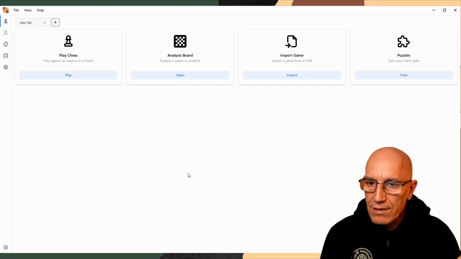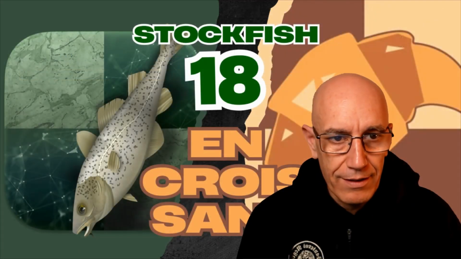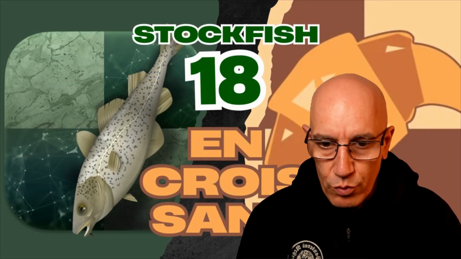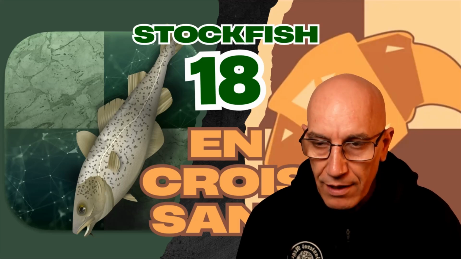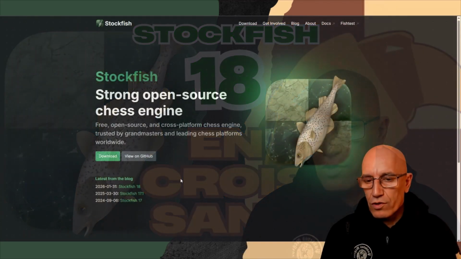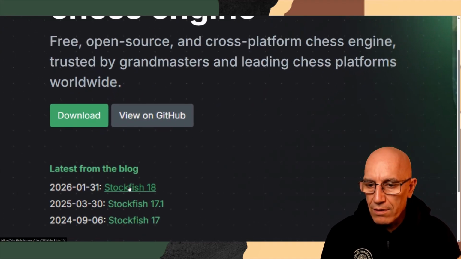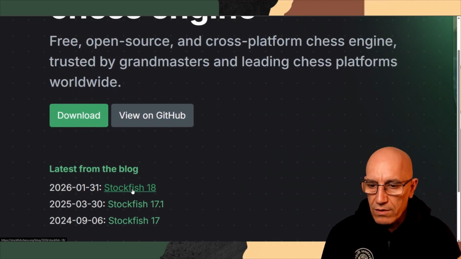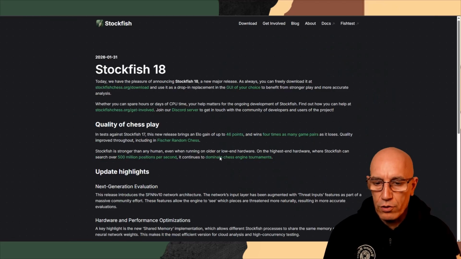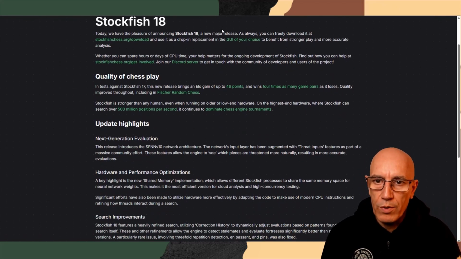Now, let's see over here how to use it like a bot with different levels. Well, for that, we should go to the Stockfish website. Of course, over here you can see the news about the new release, Stockfish 18. If you want, you can also enter and read a bit about this major release. This is not a minor release.